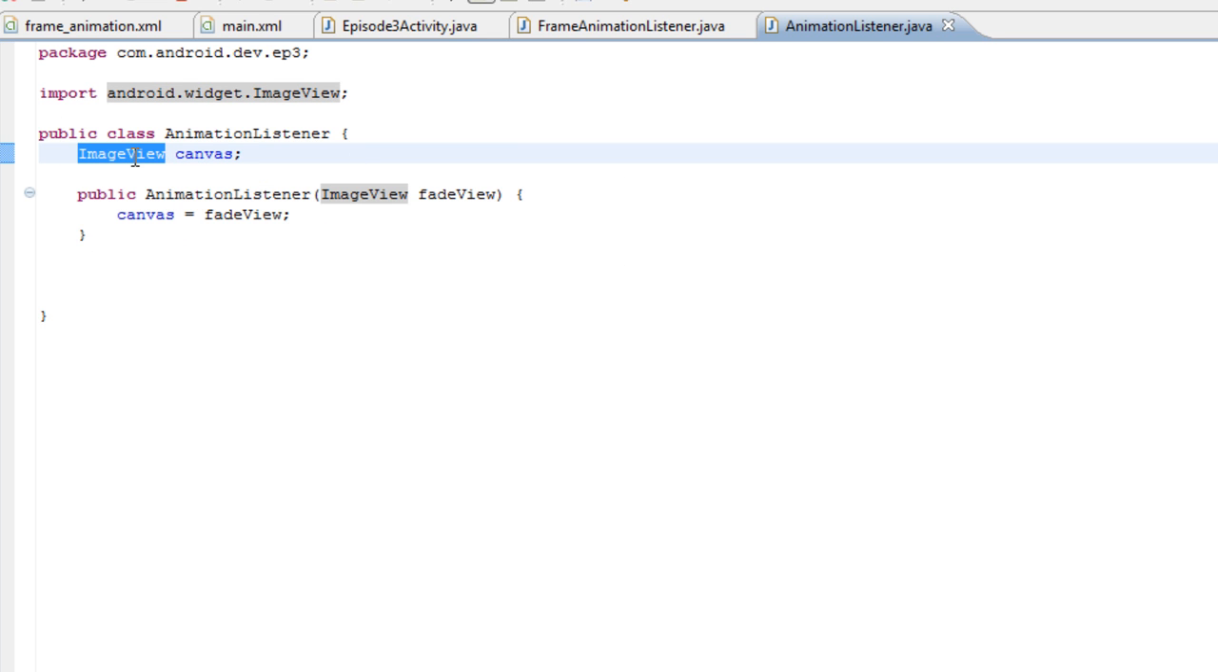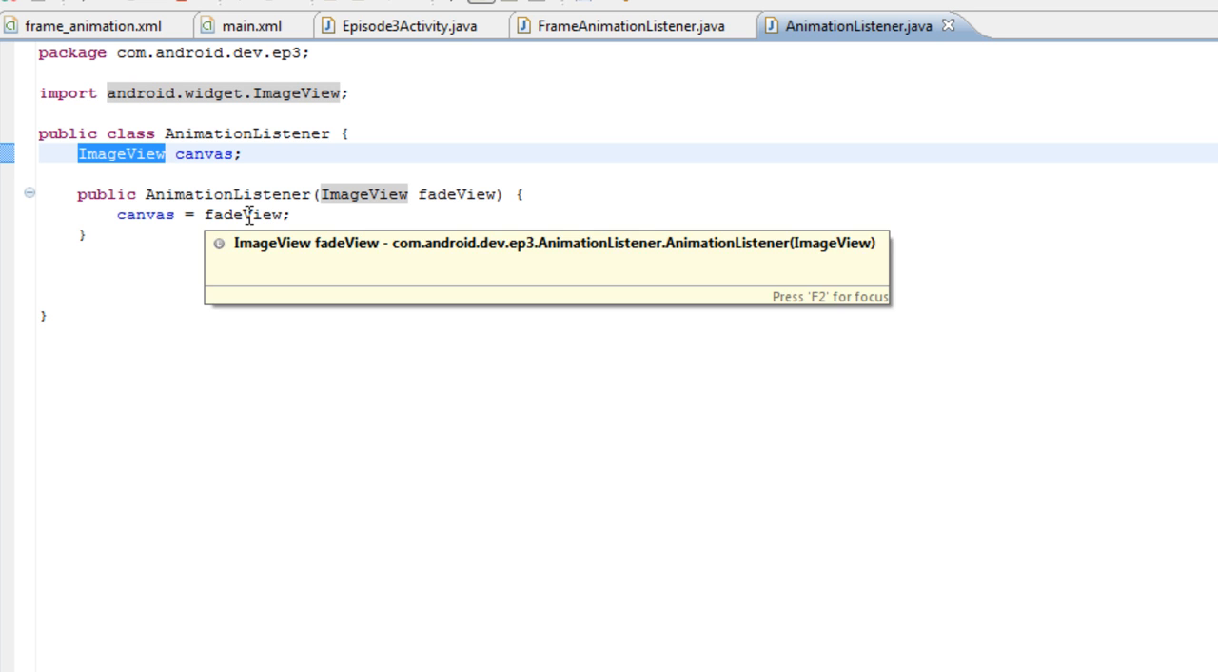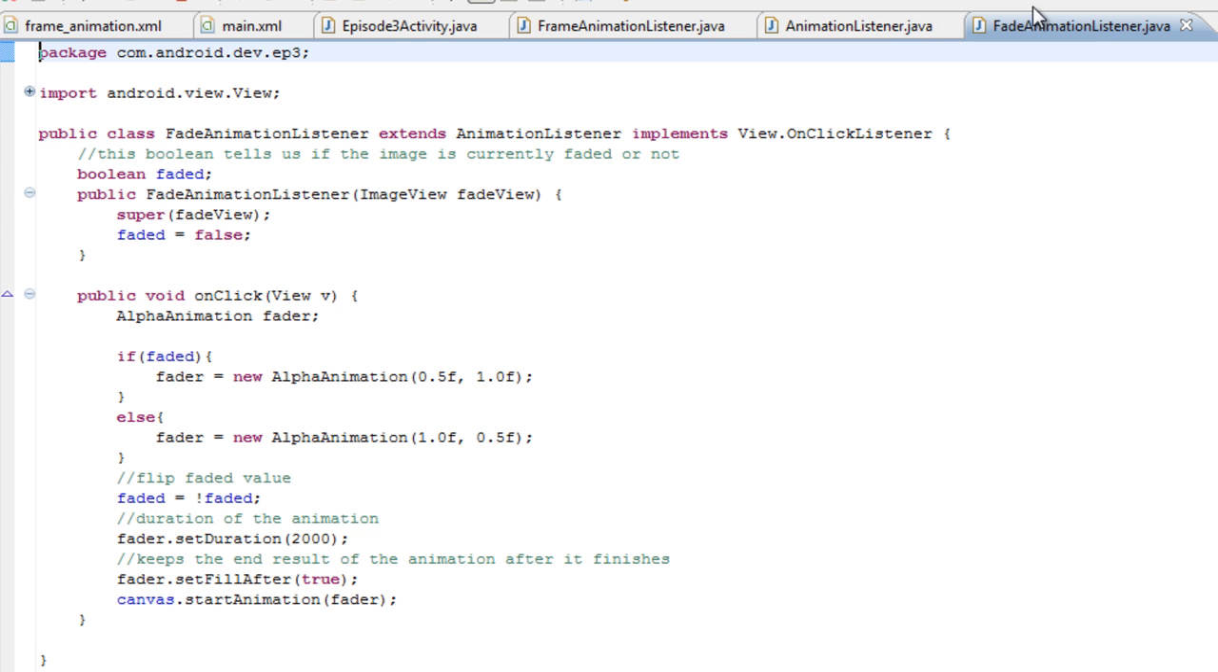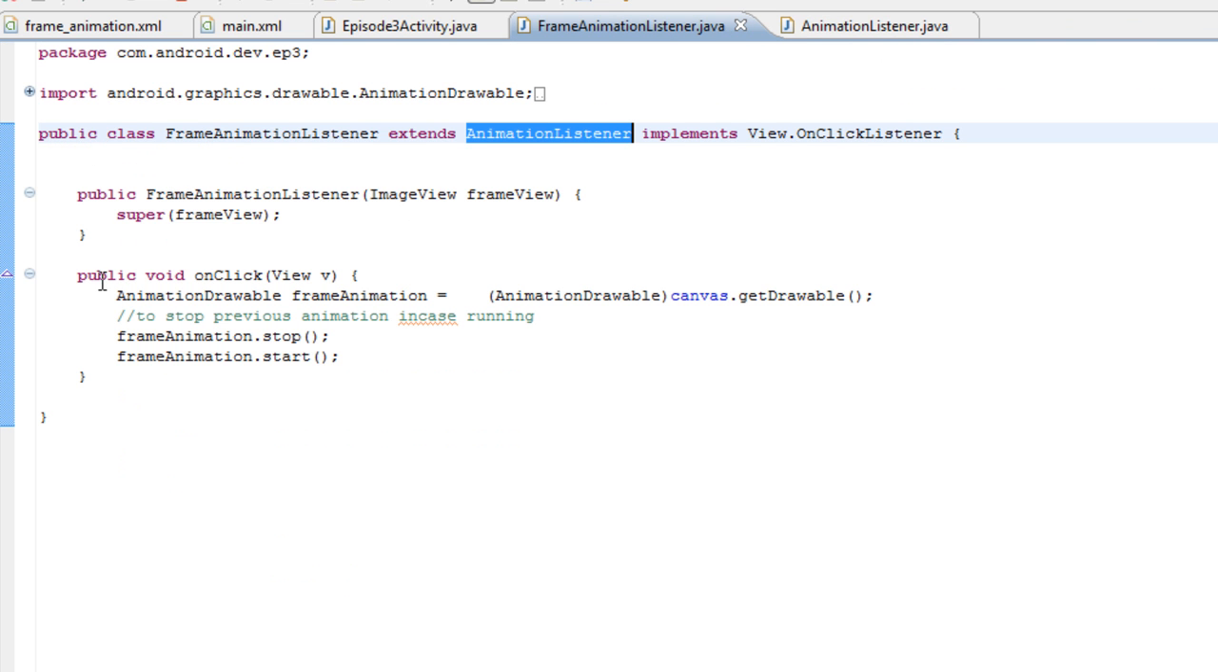So I created a father class for all the classes that are the listeners. Part of the constructor is going to grab the image view and store it locally so that we can use it later. And you'll see we're going to need that here when we get to our onClick.